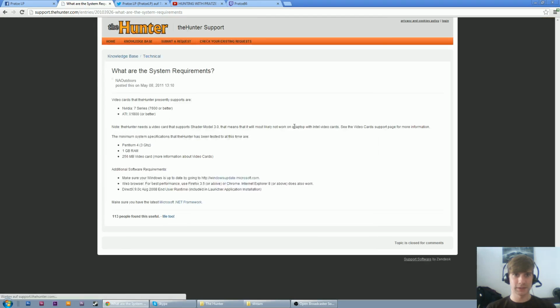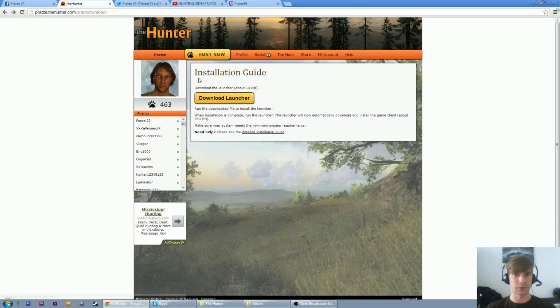System requirements, also interesting. You can click on it yourself and read through it. This is something you might want to check before getting into this. And there's also a detailed installation guide that you can check out.